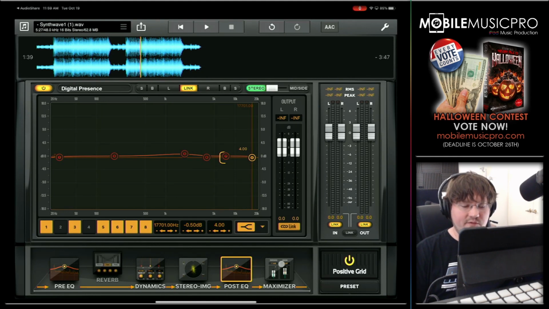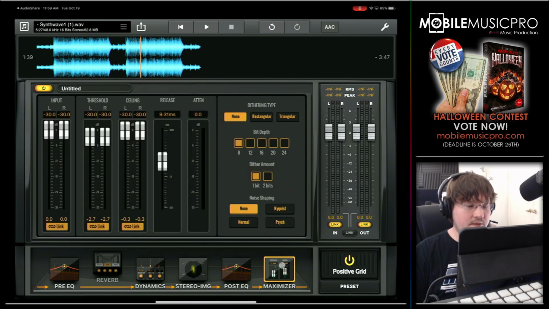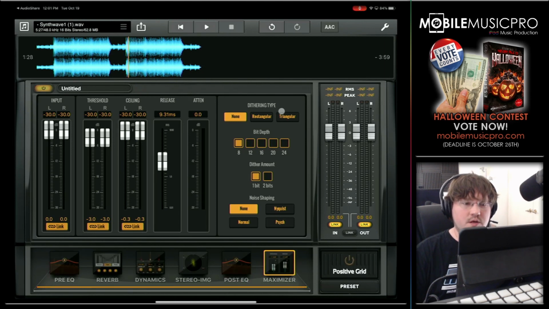And then finally we do have our maximizer here at the very end of the chain, with the threshold pulled down a little bit here so we can start having this plugin kick in. And now let's move it to a loud part of the song again and do one final A/B test before we move on to the next plugin. Let's go right about here, start with it disabled, and then hit play.